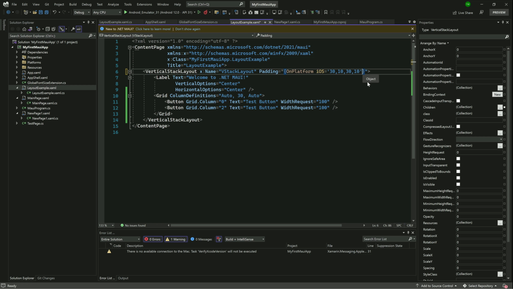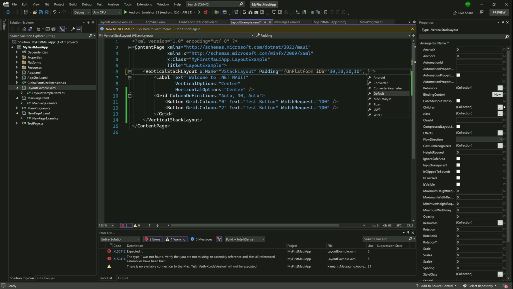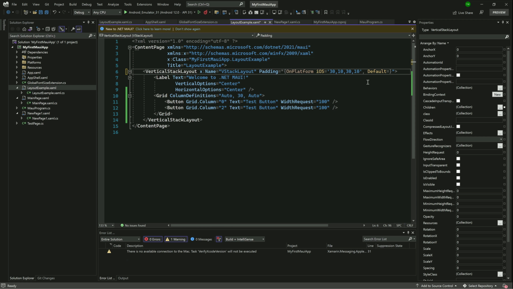So we use single quotes to specify the iOS values, and then like we did iOS and then default. So comma, and then you'll see Default as one of the options, which means that anything that's not iOS, what value do you want? I want it to be, let's say 30, right? So that is a nice way to just specify the padding on platform iOS, that.